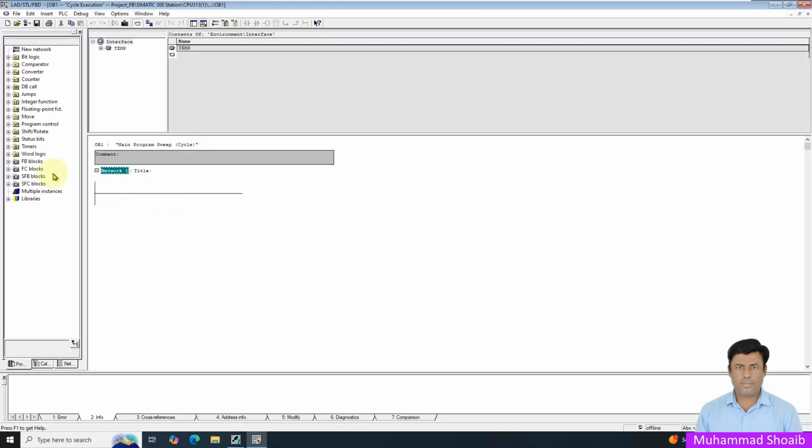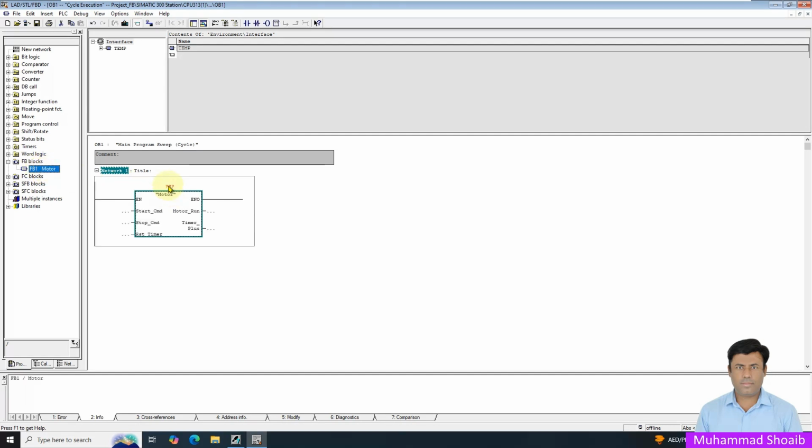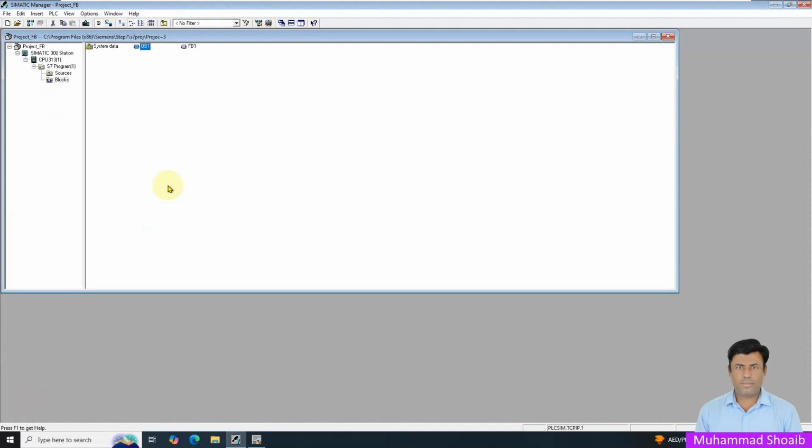To call FB1 inside the OB1, organization block, function block, in the left side menu you have to expand the FB1 block. Then select the FB1 motor, and just drag and drop it here. First, you have to assign an instance DB name. For example, I will put DB10. You can put anything.